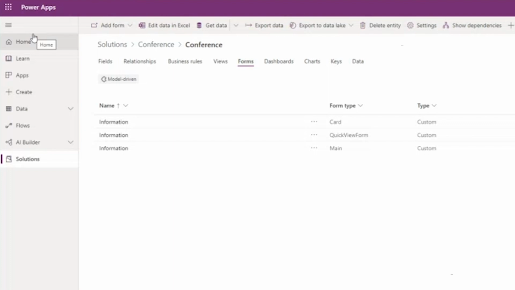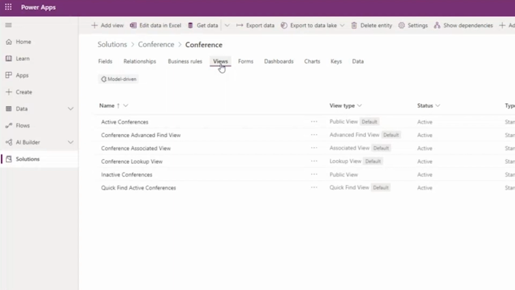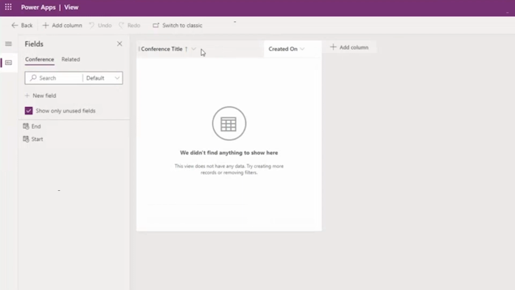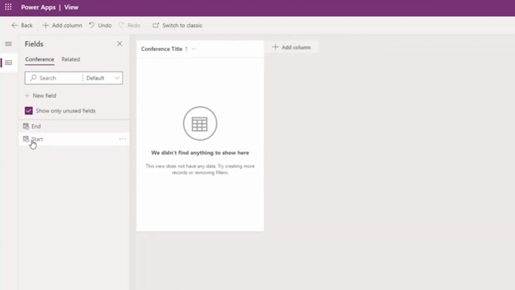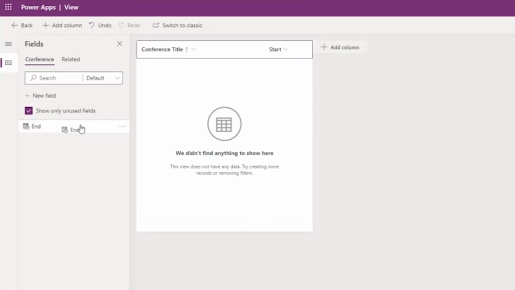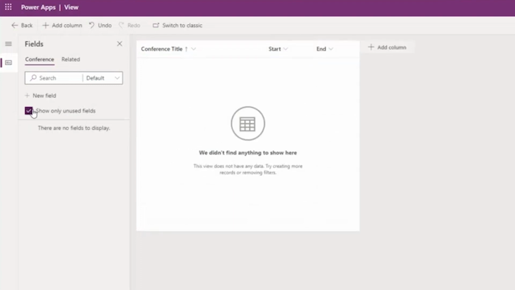So there's one more feature I want to show you before I show you what this conference app is like, and that is views, because the views are the lists that you're going to see in the application. So let's say I've got the view Active Conferences. Then you can see that currently there are just two fields on there. I don't really bother about the created on, so let's remove that. But I do bother about the start and the end, and I probably also want the owner field.